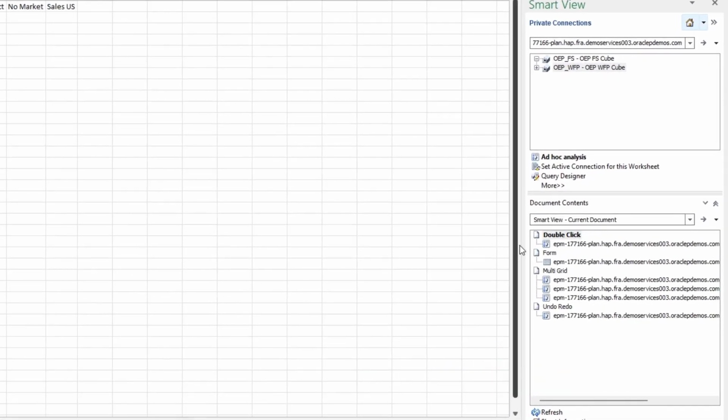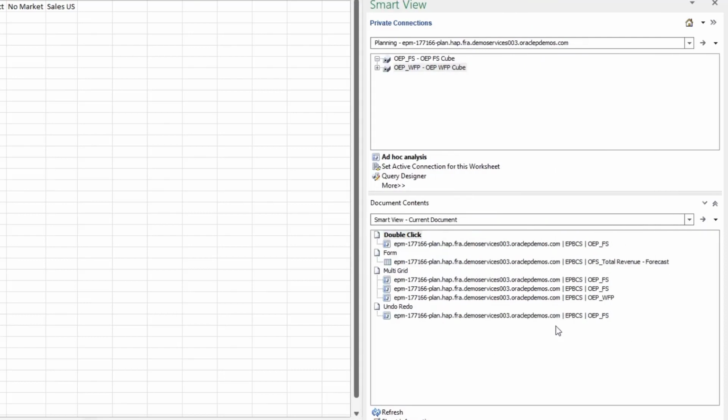In here you can see the document content section, and it shows you the different sheets. You can see the sheet name, I have given it as double click, and it shows you the connection, and it also shows you it's connected to the OEPFS cube. This is the application name and the cube name. Second one is the form, right? So this is the form. It shows you the application, and it shows you the form name, OFS total revenue forecast.